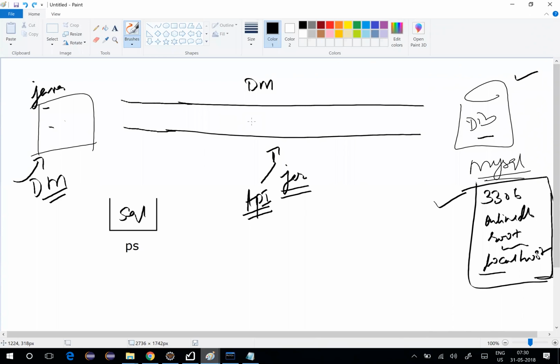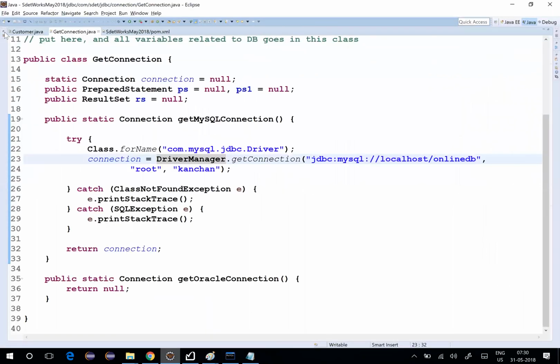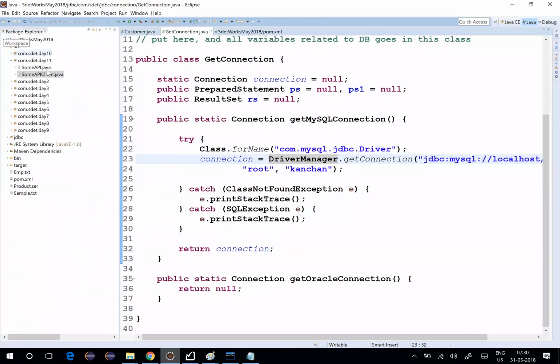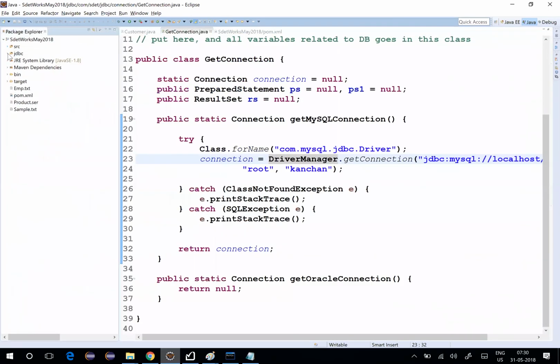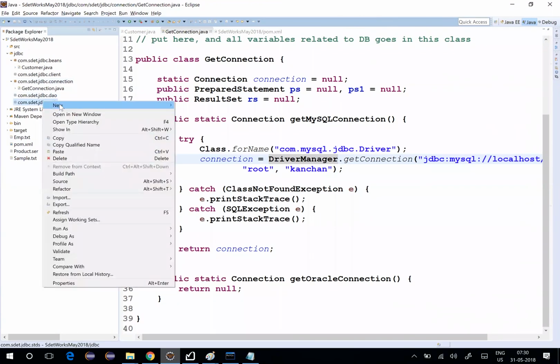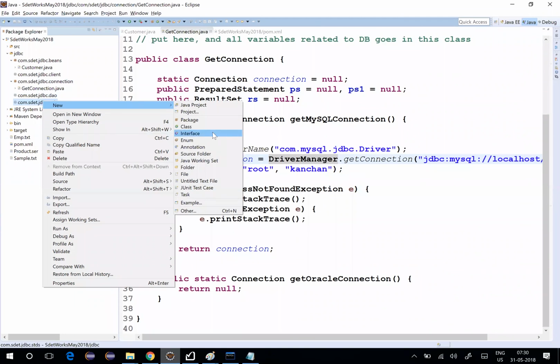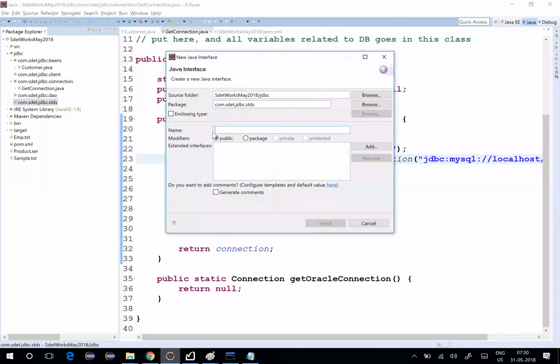Now we have to decide what operations I need on the database side. Let's go back and check it. For this we have an exclusive package under JDBC. We have one called standards, STDS. I'll right click and create a new interface. We know that all our standards will be kept in an interface. I'll call it ICustomerDAO.